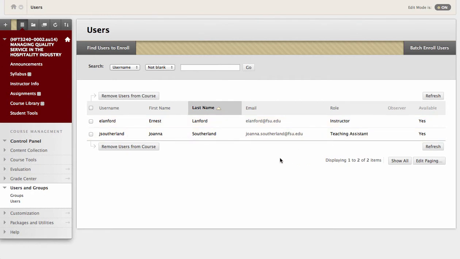Now, the important thing to know about these roles is that there are three main roles that are used within Florida State's Blackboard courses. You can have the instructor role, and this is your main professor or instructor of the class. This gives you absolute and complete control over everything in the course. There's the teaching assistant role, which is used if you have a TA for your class. This gives them almost complete control of everything, with the exception of submitting final grades for the course.